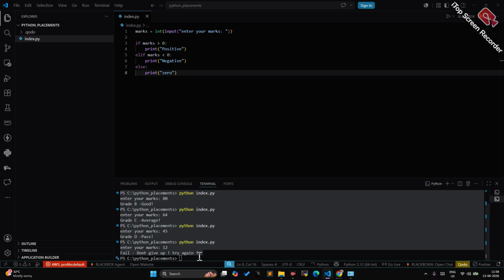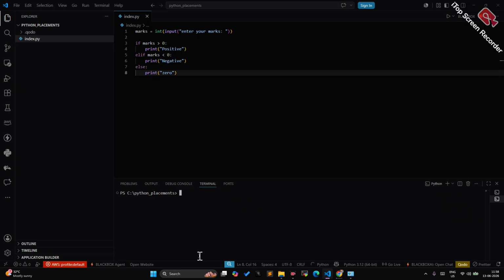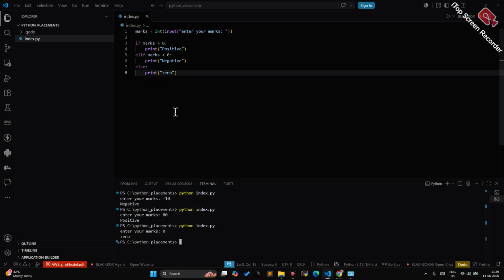Save it. Now run it again, clear it, run this, enter your marks. It means number, so I'll give -10. You can see negative number. If I run it again with 80, positive. If I run this and give 0, it means the number is 0. This is how we are going to take the conditions, and most of the questions in interviews are asked from here itself.